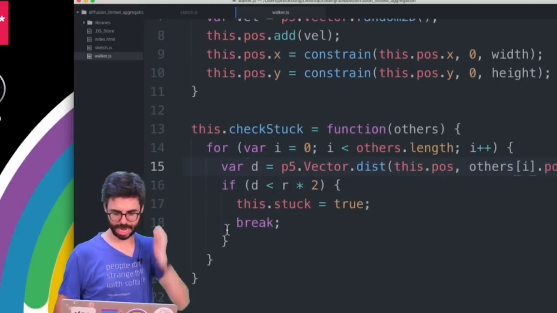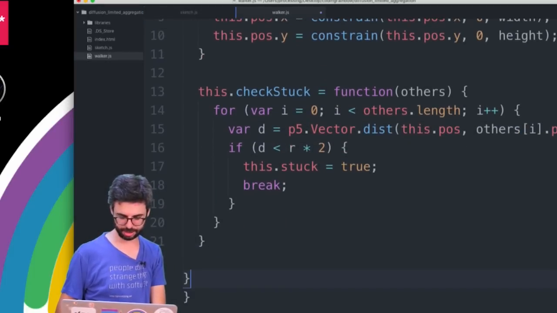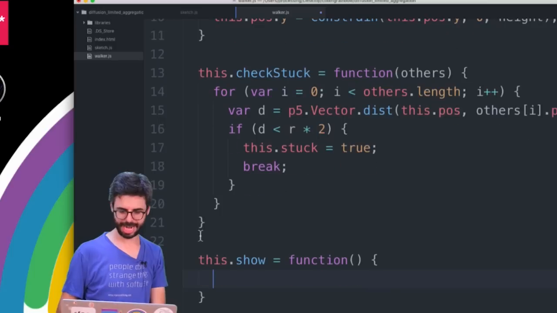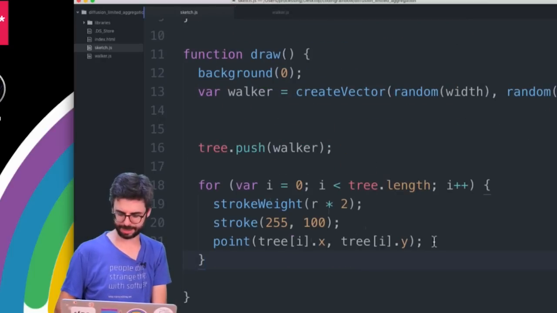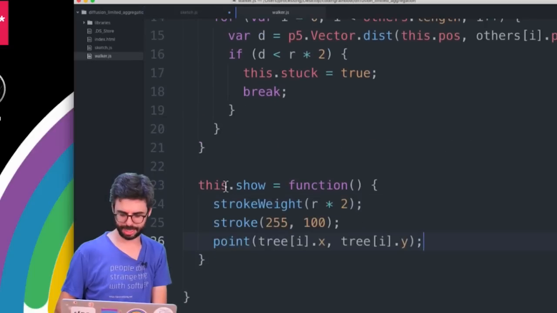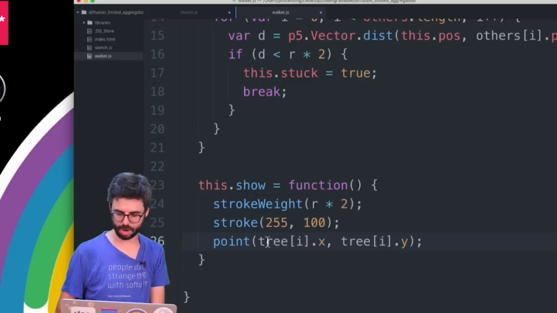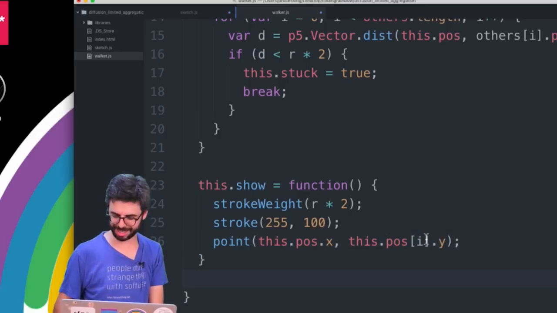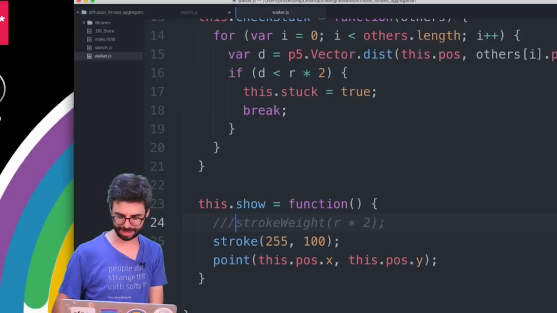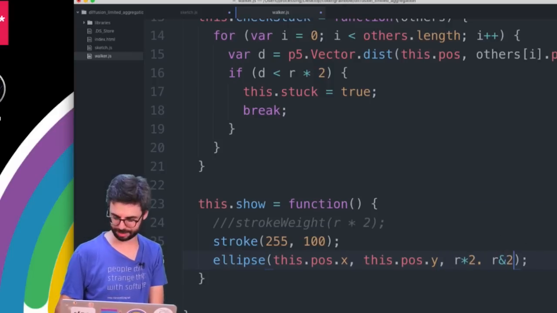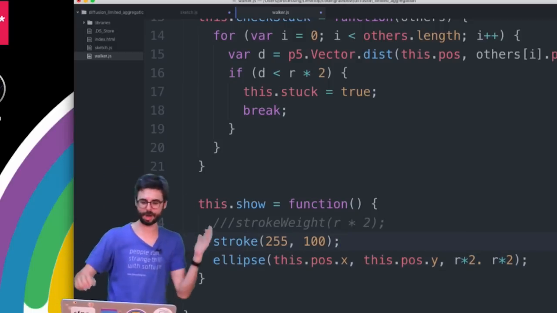And you know what I should do is, now I can also have a function which is called this.show, and I can actually take all this code. I should have done this at the beginning. I can take all this code and put it in the object. So I can set a stroke weight, set a stroke, and draw the point at this.pos.x, this.pos.y. And I could be a little smarter about this and actually just make this an ellipse. So I could be more precise about the radius, and I could say r times 2, r times 2, which is a global variable at some point, but I can have them be variable sizes at some point.